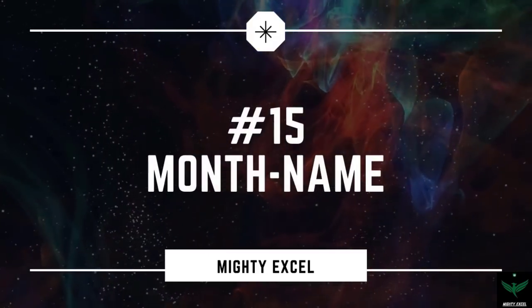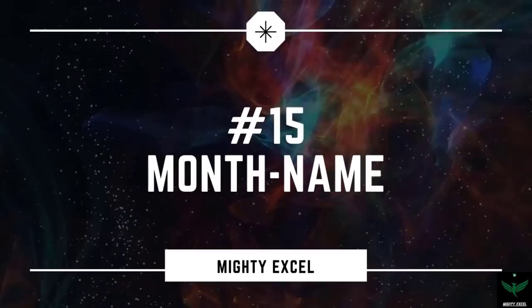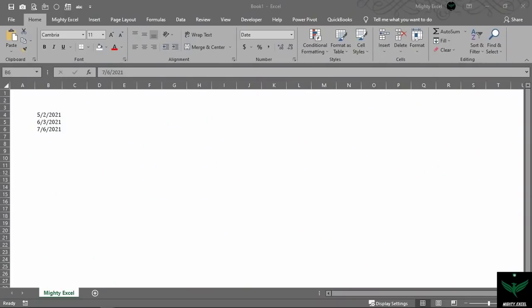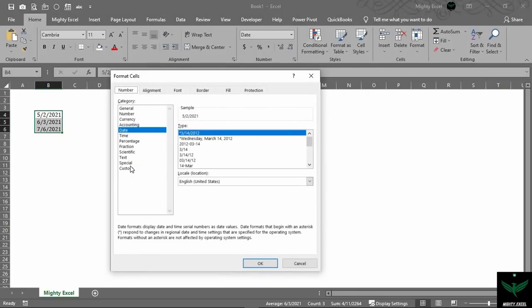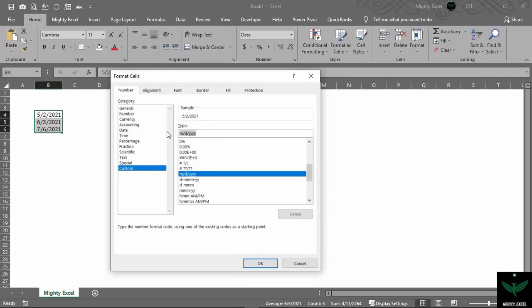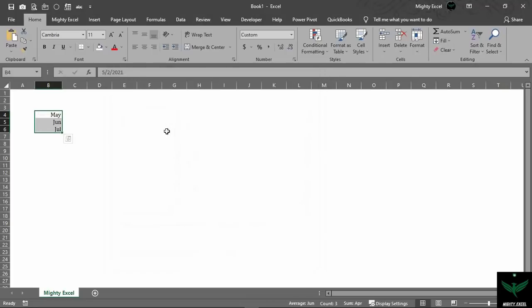Number 15. Month name. Alright, let's say you have a date in a cell, and you want that date to show as a month or a year. For this, you can apply custom formatting. First, select the cell with a date and open Format options, using Ctrl+1. Select the Custom option and add MMMM for the month or YYYY for the year format. Custom formatting just changes the formatting of the cell from date to year or month, but the value remains the same.